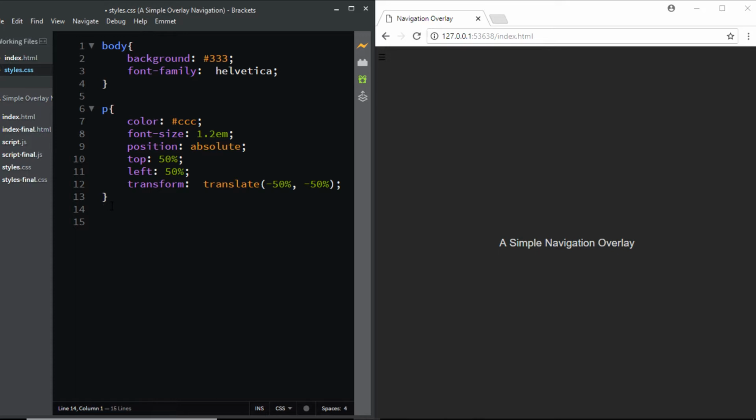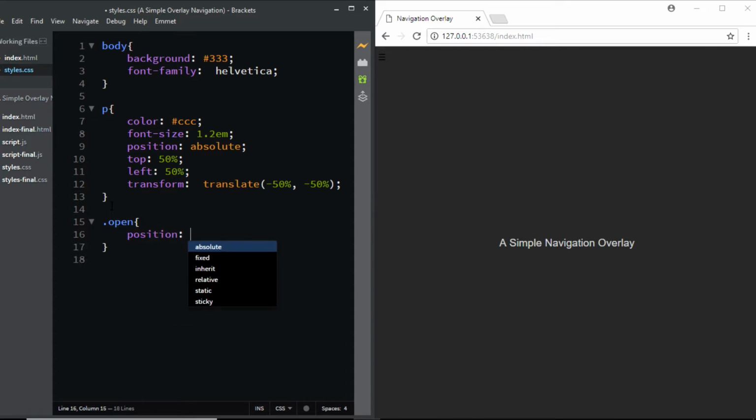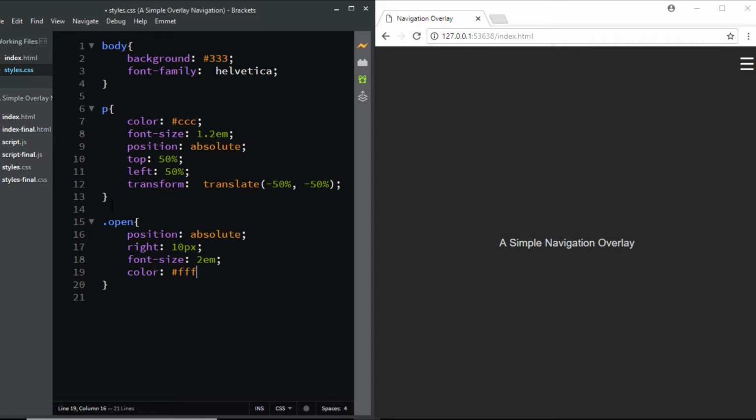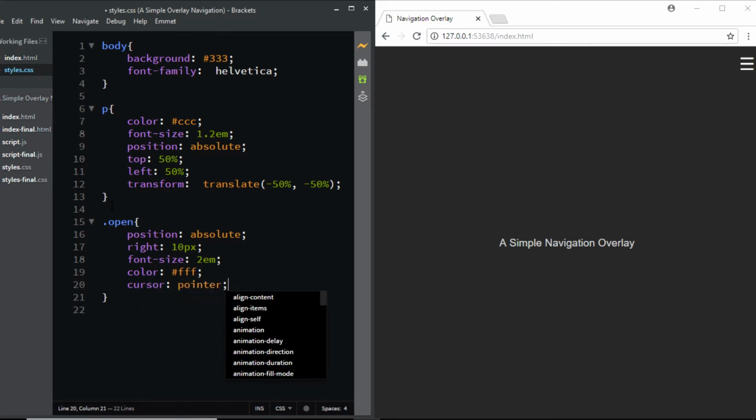Now let's style the hamburger menu icon, so we'll select the class of open and we'll set its position to absolute. We'll position it at a distance of 10 pixels from the right. We'll increase the font size to 2em and we'll change the color to white, and finally we'll use the cursor of pointer.